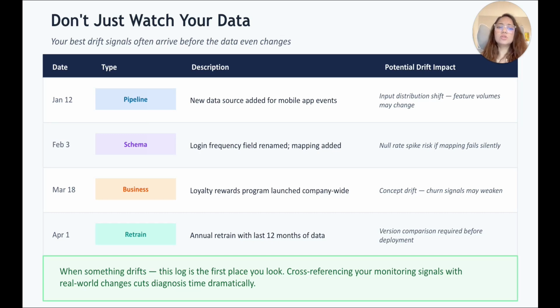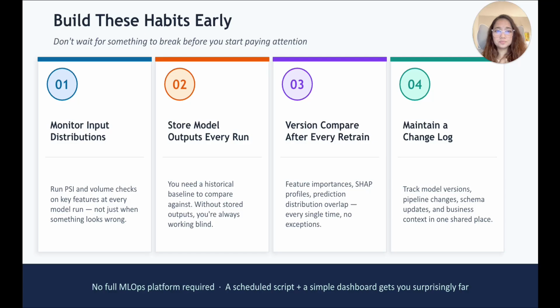So, one of the most practical habits you can build is just maintaining a simple change log, not just for the model versions, but for anything that touches your data environment. That is pipeline changes, schema updates, business context. When something looks off, that log is honestly the first place that you should go. It'll cut your diagnosis time down significantly.